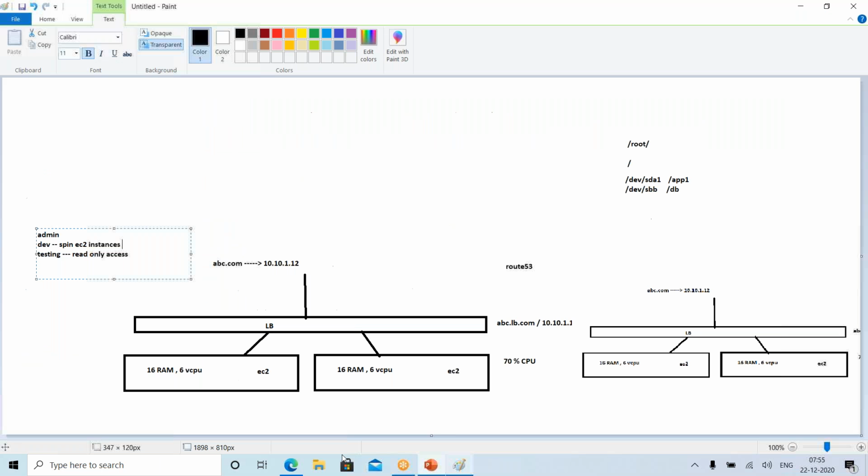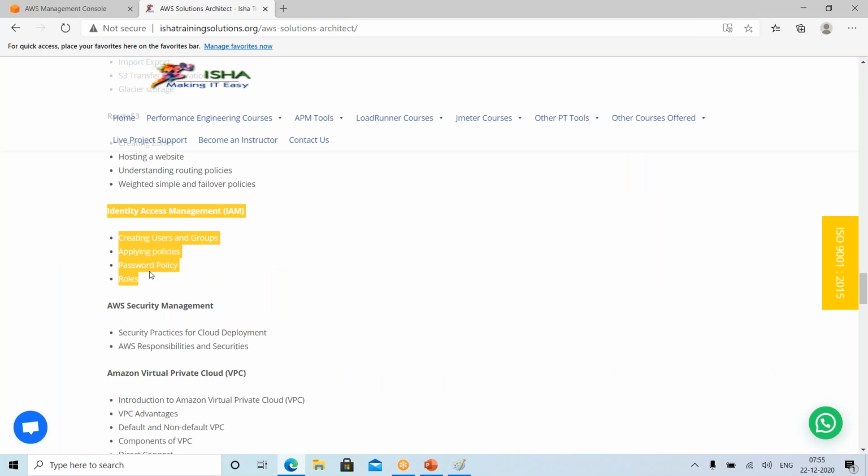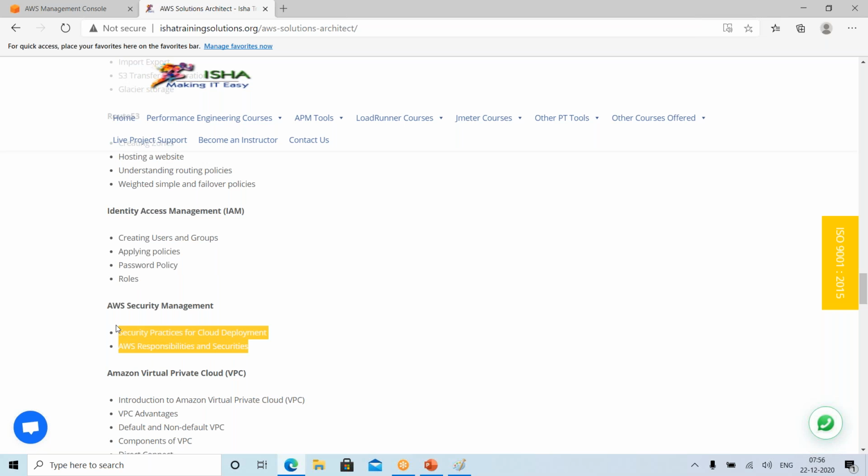Got it? In order to maintain this infrastructure, not all people should have all access. Let us assume this is project 1 and project 2. The access for project 1 should be provided only to project 1 people. Those things will be achieved by using the IAM service. And security management is something like certificates, client certificate and public certificate, private and public key. If you want AWS to generate a key and you want to use it, those things will be covered as part of this.